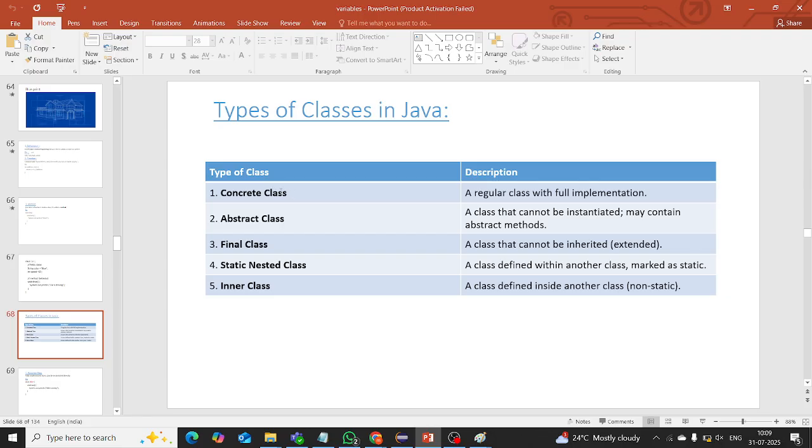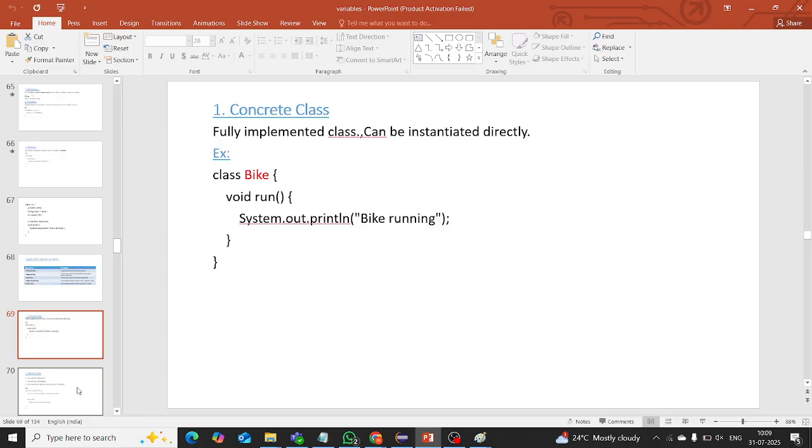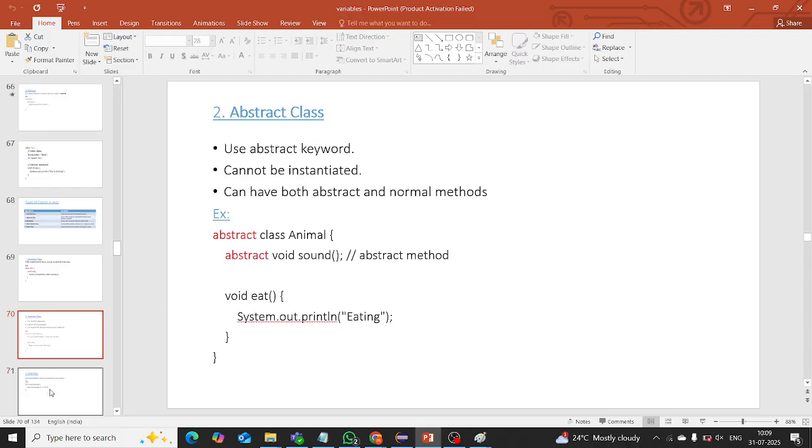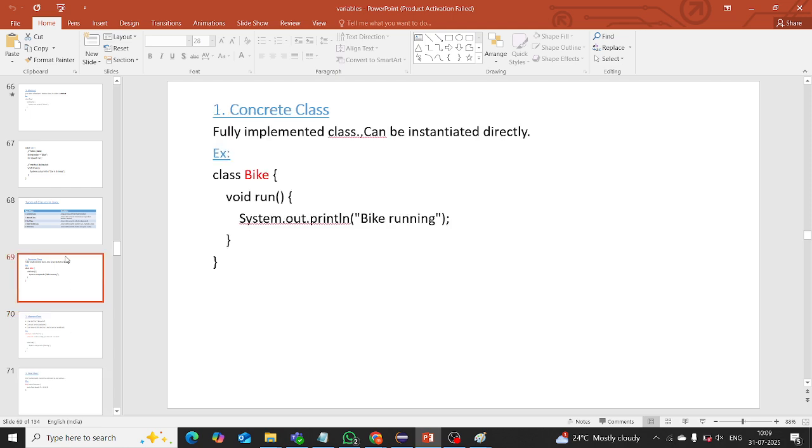So these are all the different classes: concrete class, abstract, final, static, nested, and inner classes. Concrete class is nothing but a full class: class name, method, functionality. Abstract class, at the time of interfaces I will explain this one.